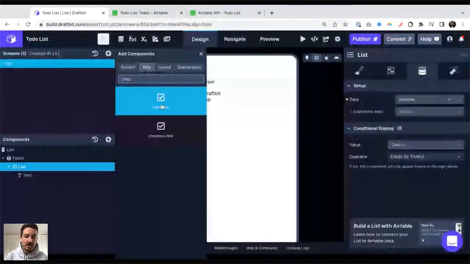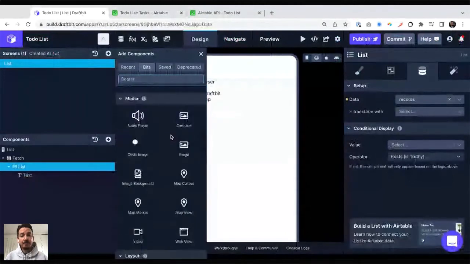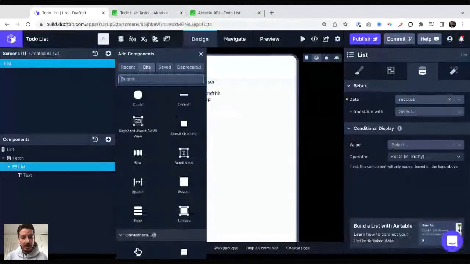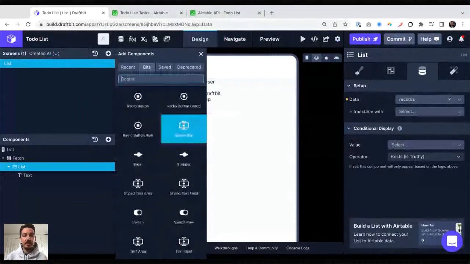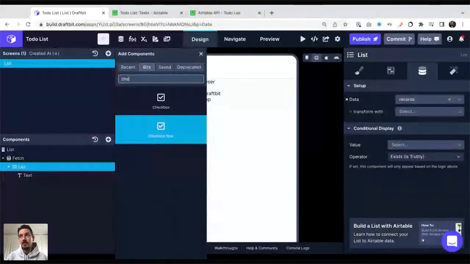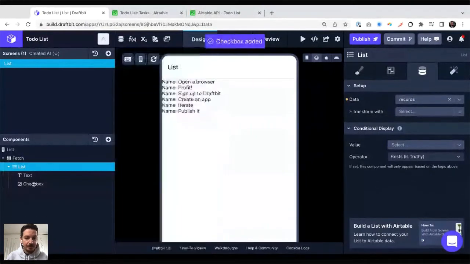Oh yeah, by the way, I didn't show that. Those are all the components you have access to in Draftbit. So we have a lot of them. We're adding more regularly. We've just recently added a lot of map-related components, like a map view, a map callout, like the pin, and stuff like that. So you should find most of what you're looking for. Let us know if you want something that is not in there. Always happy to consider adding more. But here it is. That's the checkbox I want. I'm going to put it here.